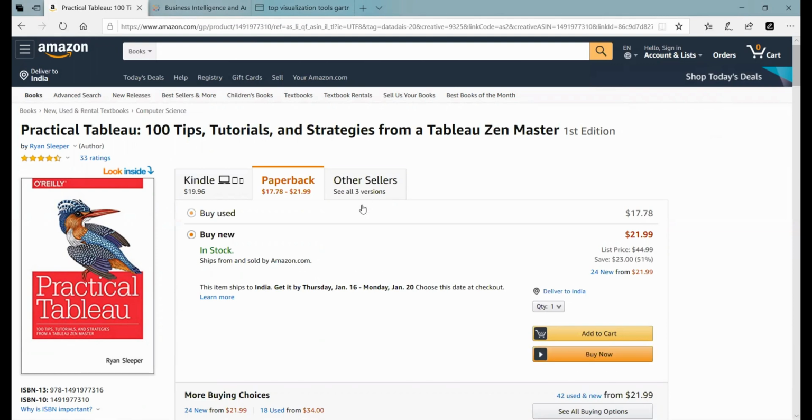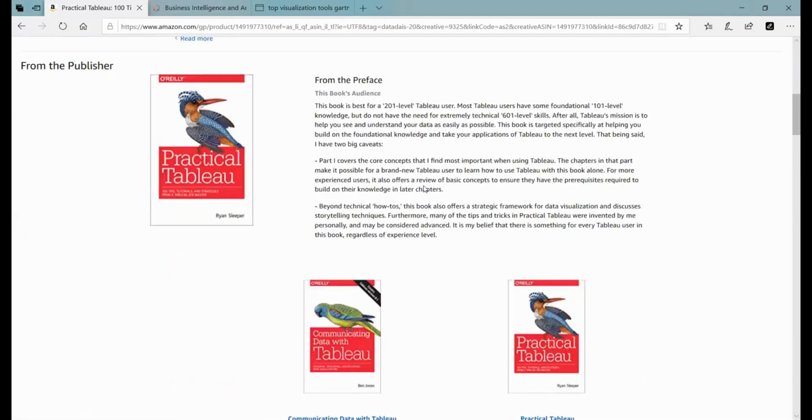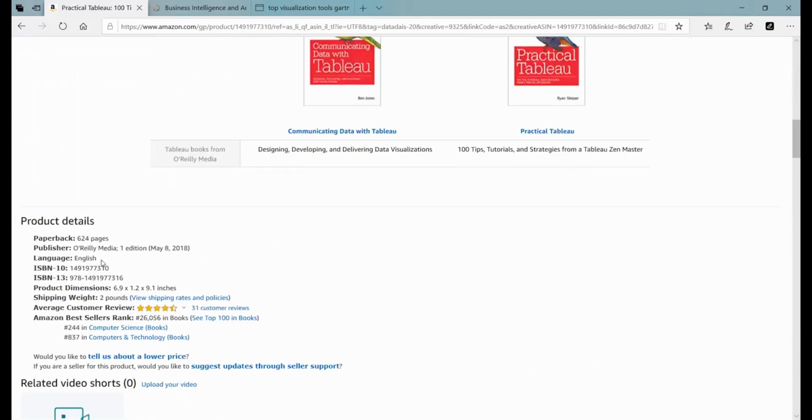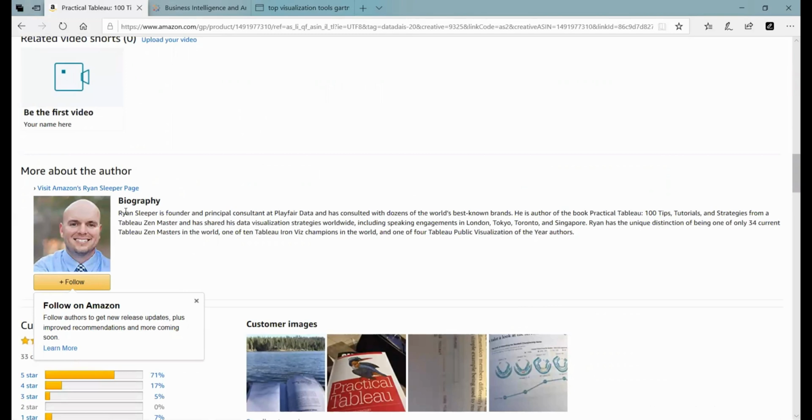So it's another book which you can buy. Its cost is pretty less compared to the first book, Learning Tableau 10, I just talked about, right? It's $21.99 and you can buy it as required. This book is from Oracle, 624 pages, and it has been written by Ryan Sleeper.